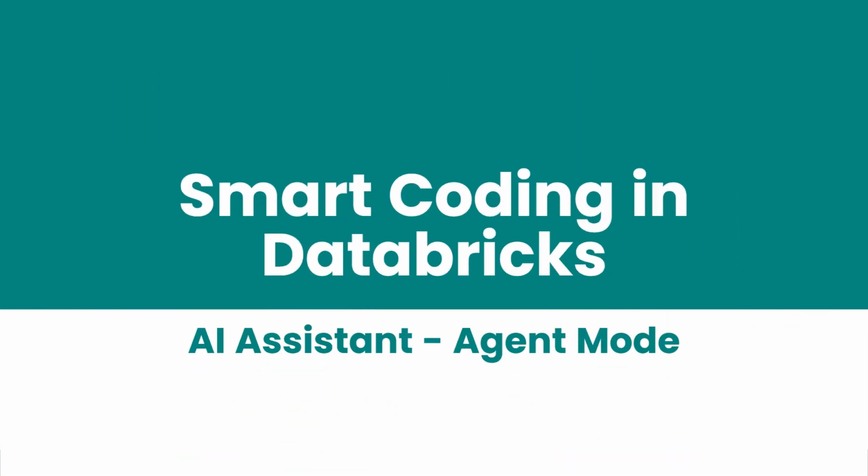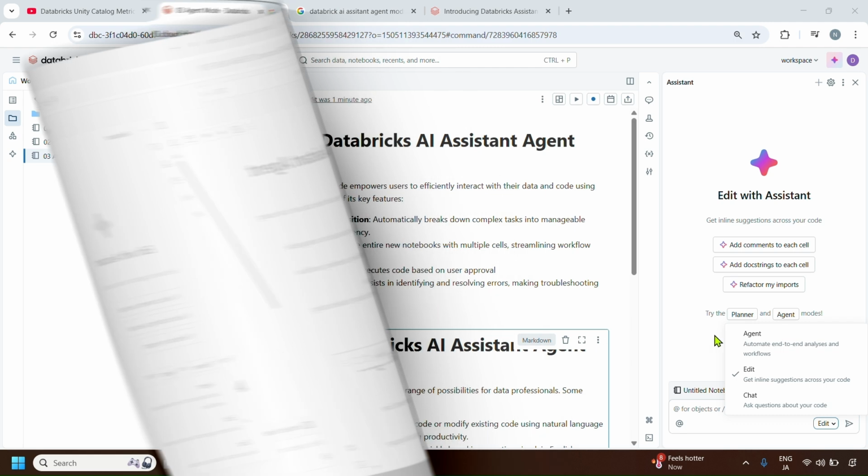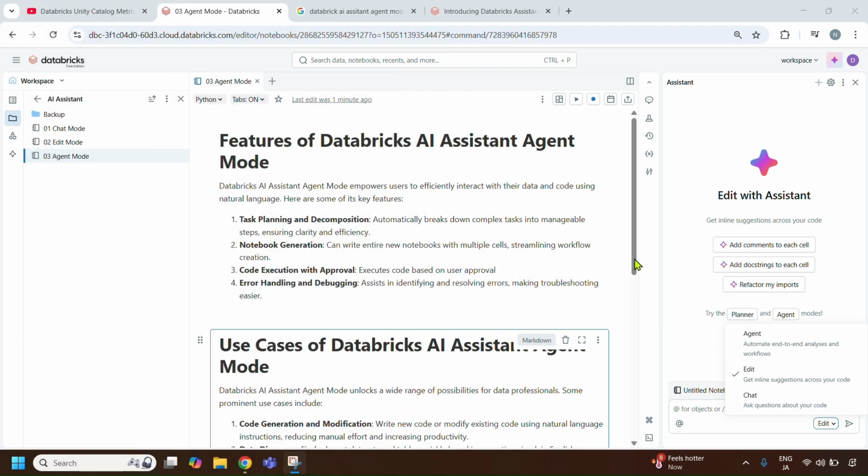Hello everyone. Today we are going to talk about the agent mode of the Databricks AI Assistant, which is the latest mode. It was released in September 2025 only. Currently it is in the beta phase. Soon it will be in GA. So this is very powerful. Let's see what all its features are and how exactly we can use it.